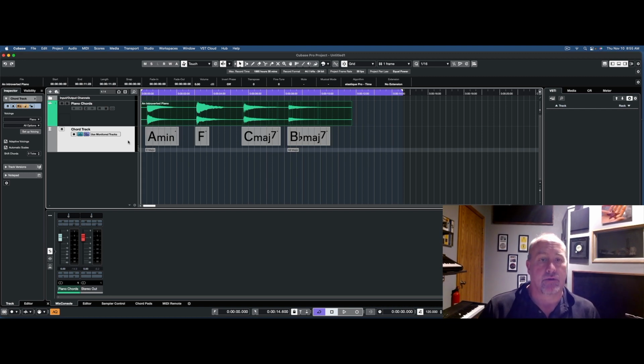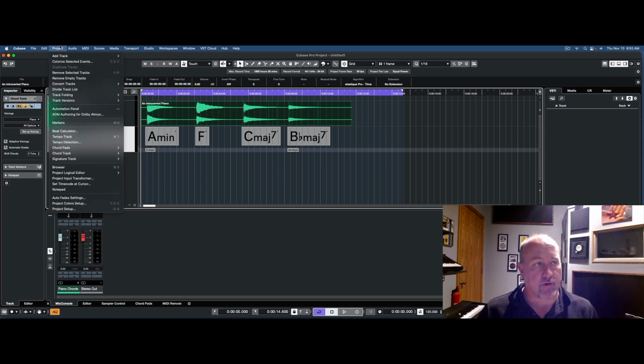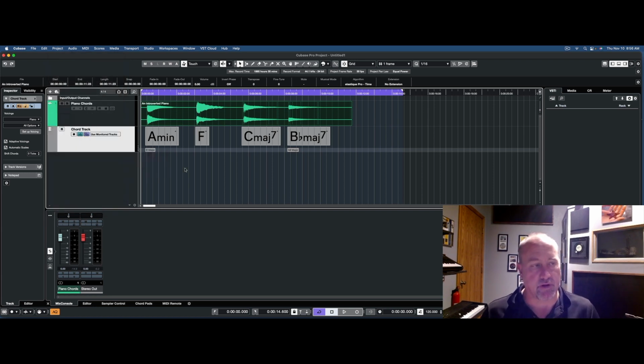Now, to make the new thing work, and it's a project menu function. It's down here under chord track. It says chords to MIDI. What is a little bit unclear is that for this to work, you have to have a MIDI track or an instrument track set up in advance, and then you have to have that in focus instead of the chord track when you do this, even though it's a chord track function. Cubase has to be pointed at the receiving track.